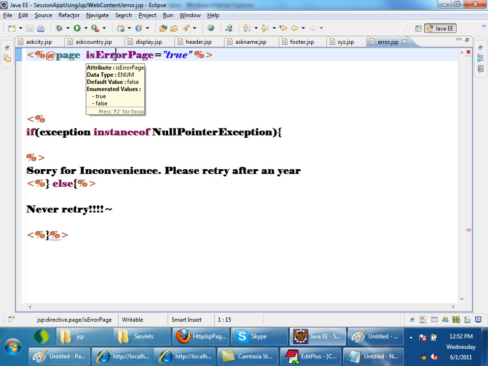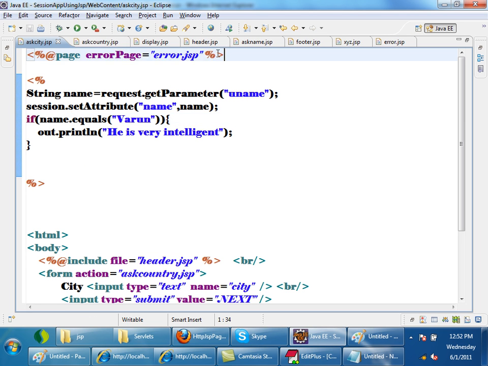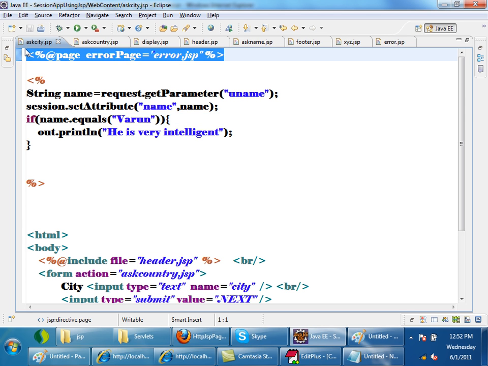I have written 100 JSP pages in my application. In each and every JSP page, there is a possibility of an exception occurring. So now tell me, in each and every JSP page, do I need to write something like this? Yes? In each and every page I need to write the error page attribute, so if an exception occurs, that will be displayed.